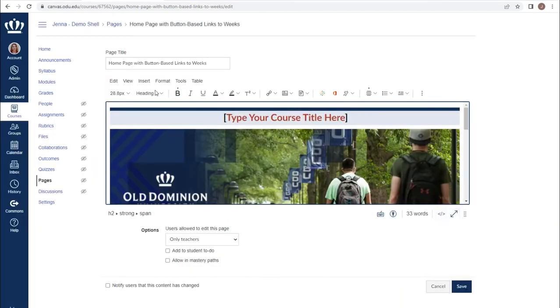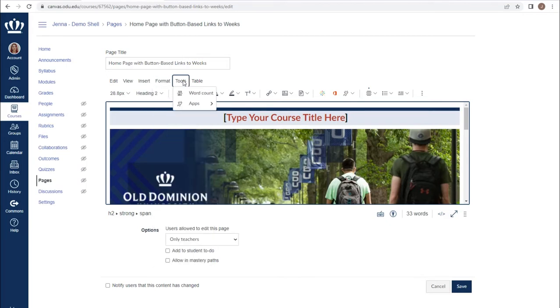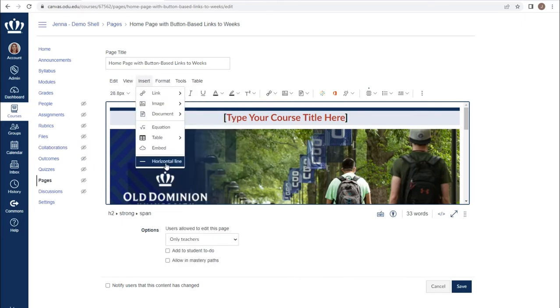From the Rich Content Editor, we also have access to the HTML editor for those that need it and are comfortable. You have the ability to insert any number of items, to format your text, to provide you with a word count or use external tools, or to help you build a table. All of the items available in these menus, with the exception of the horizontal line, are also available as visual buttons here on the navigation bar.